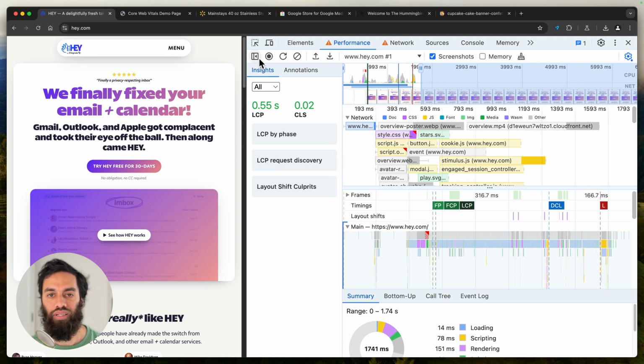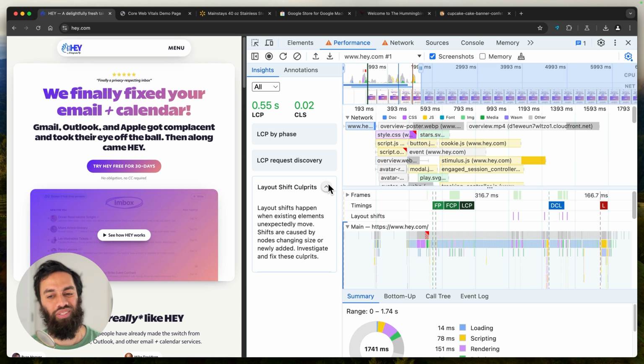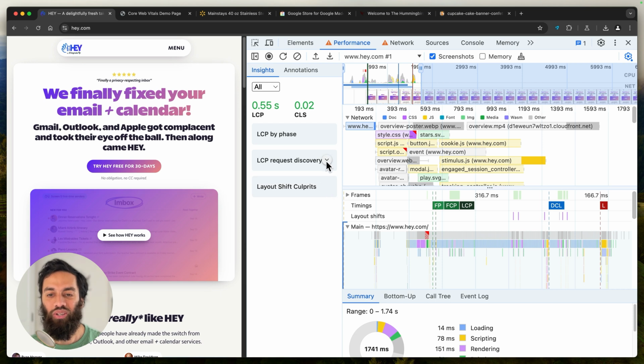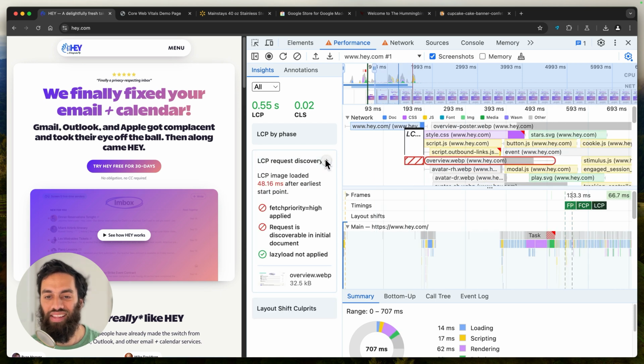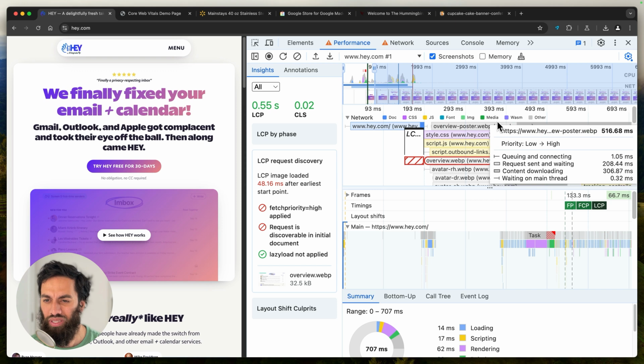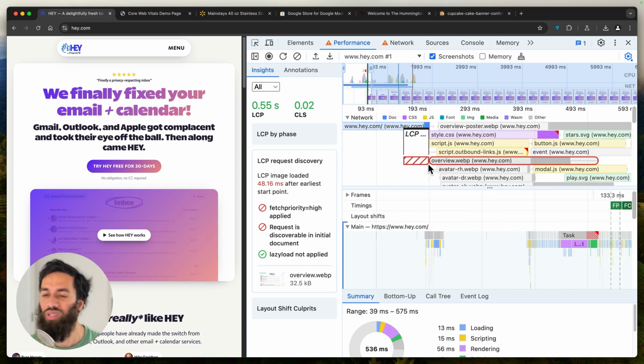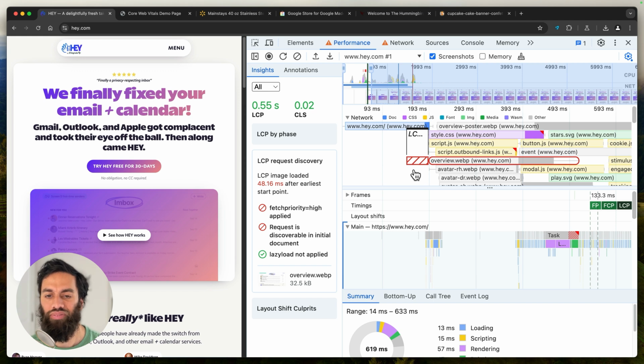Here's the sidebar. You can open it up with this icon, and you've got layout shift culprits, which right now doesn't really show you anything meaningful. So you have to continue using this layout shifts track, which is fine. Let's close that. Then you've got LCP request discovery. And this is interesting because it gives you a bunch of interesting recommendations. It shows you the LCP image. It tells you, oh, in this case, the LCP image was not discoverable in the initial document, which is a bit weird. It looks like it was, but we don't need to do a full deep dive right now.